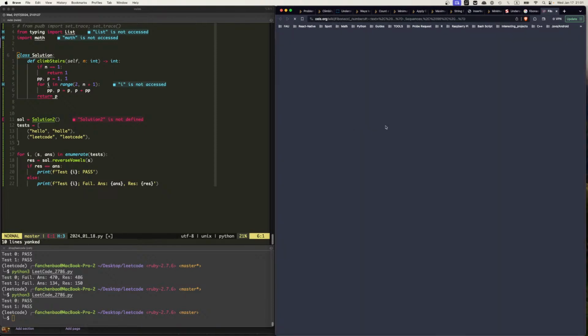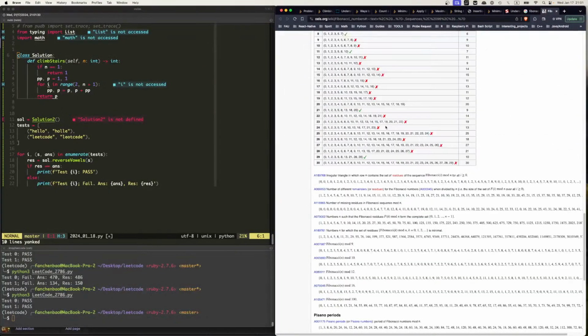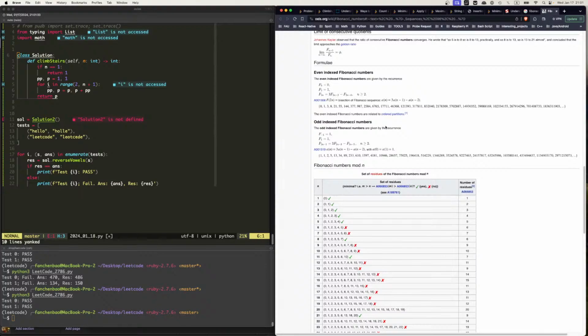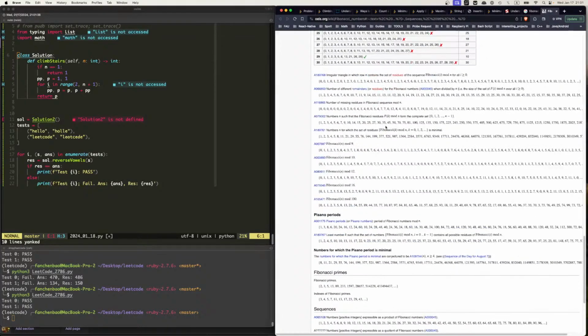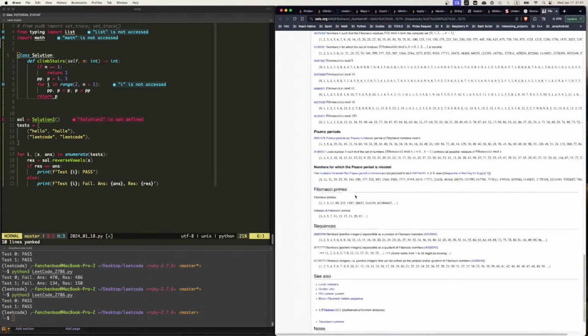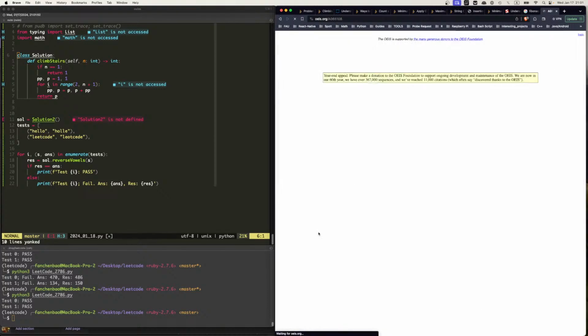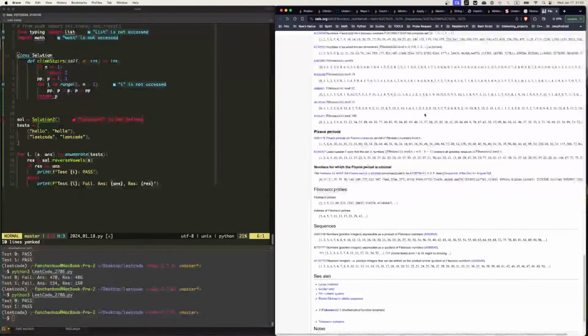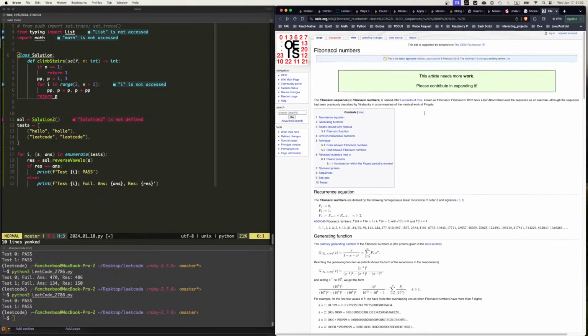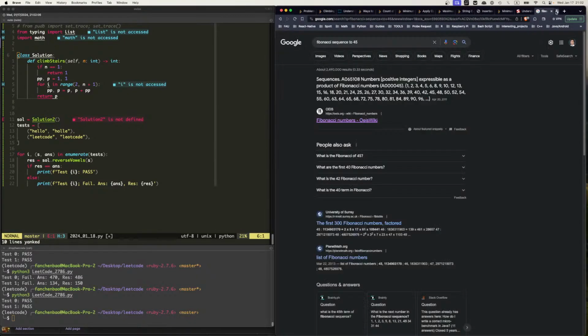Fibonacci number 45. Do they have a list? They have a list all the way to 30. Okay, Fibonacci number. I don't think these are the ones you're looking for. This one, right? As a product of Fibonacci numbers. I don't think that's the one. Yeah, this article needs more work.